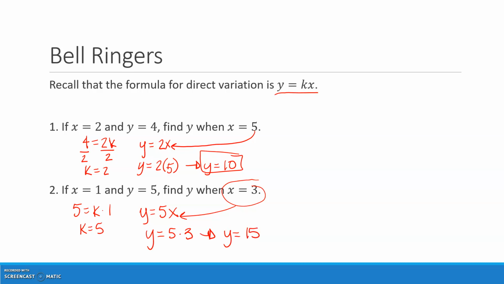Take a second, make sure you got those copied down, see if your answers match, and when you're ready, you can go ahead and move on.